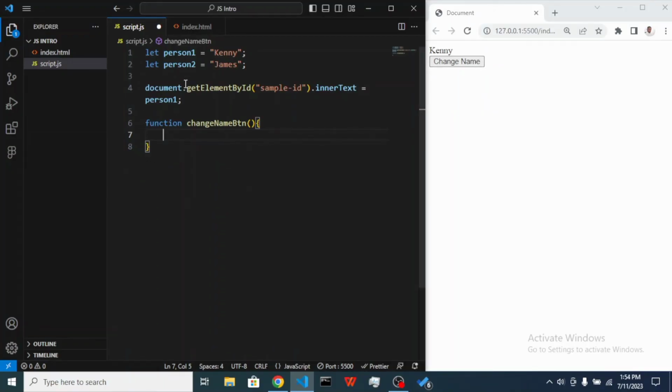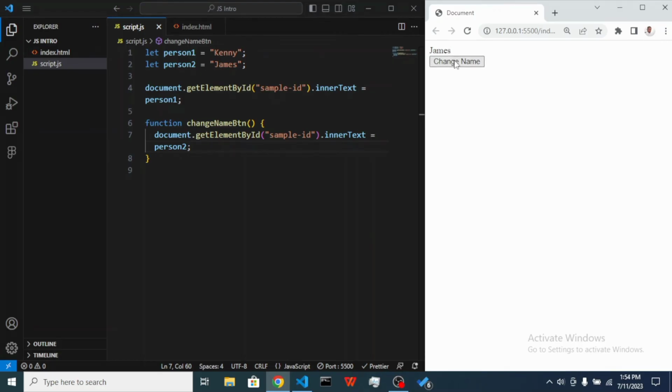So I could just copy this here, paste it inside here, and change this to person2 instead of person1. I could hit save, and now once I come over to this area and click on change name, it now changes to James. So this is how to work with functions and events.